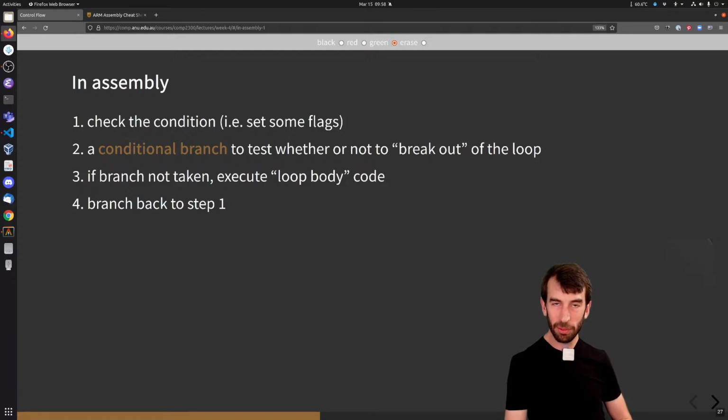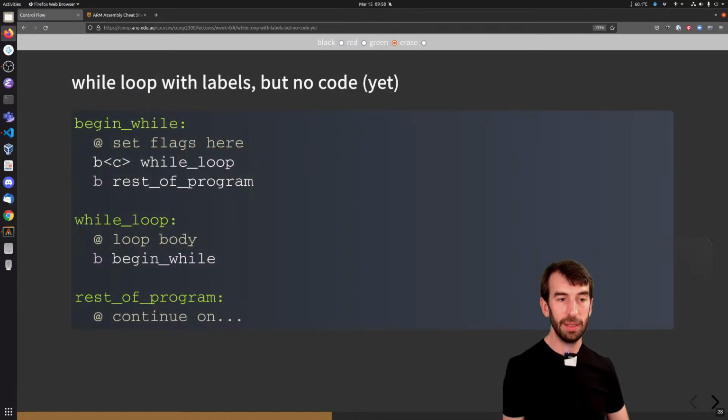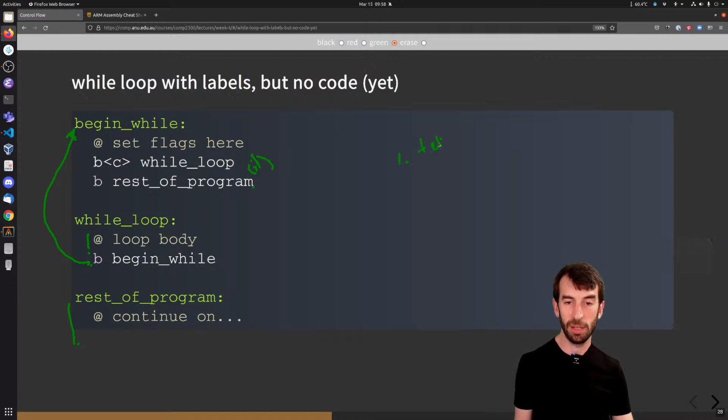So in assembly, we've got to check the condition, that is set some flags. We need to do a conditional branch to test whether to break out of the loop or to run the loop body. If the branch is not taken, we're going to execute the loop body code. Then we go back to step 1. Here's an example with labels, but no code yet. Begin our while loop. We will do something that sets some flags. B something, condition into the while loop body, and this is testing the if condition. If it's not taken, we just continue on and don't run the loop body. Running the loop body, inside there, we go back to the begin while. So 1, test, 2, run, 3, repeat.